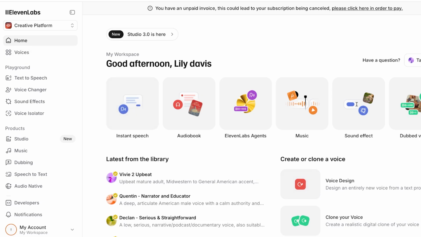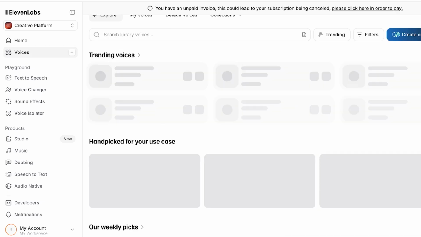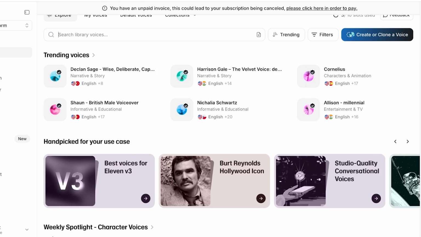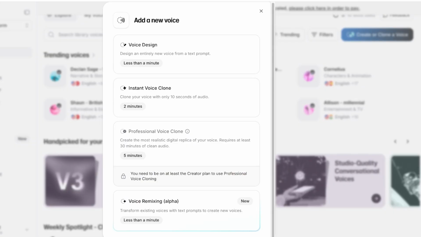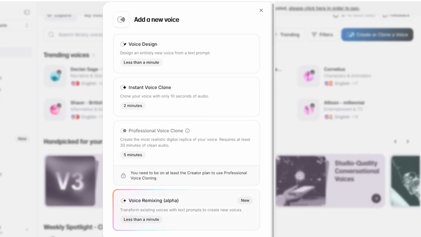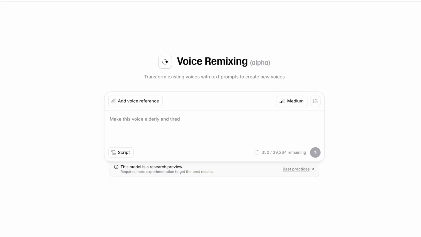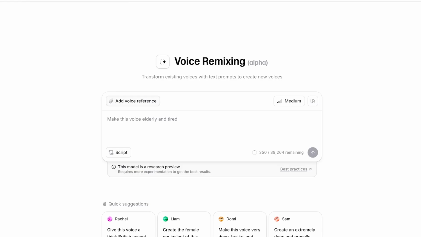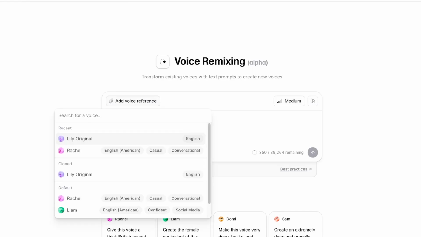To access the voice remixing tool on ElevenLabs, simply click on Voices on the left. Once you do that, you're going to click on Create or Clone a Voice. Once you click on this option, you will see on the bottom you have Voice Remixing that is newly launched. You're going to select this from here, and then you're going to add your voice reference. So from here, click on Add Voice Reference, and you can use one of your original voices that you've previously created. You can also use some other voices that are available on ElevenLabs.